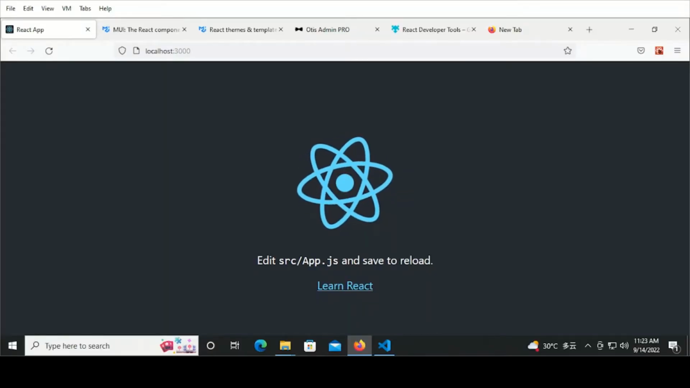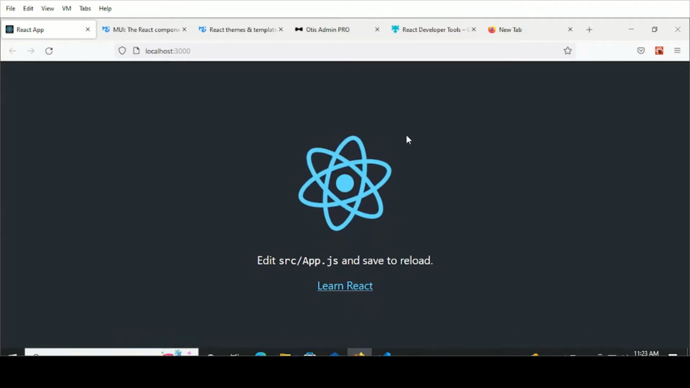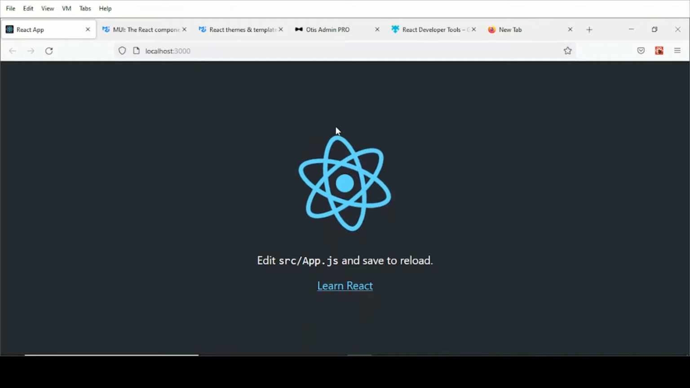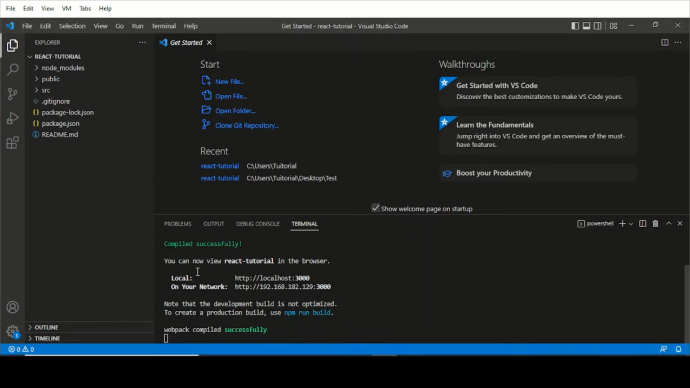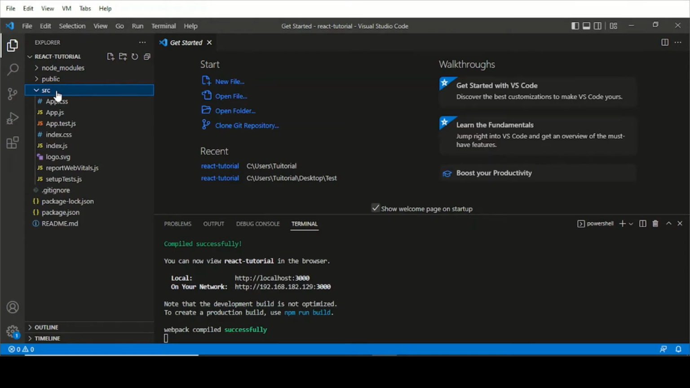Guys, welcome back. Before we begin with Material UI, let's do some housekeeping first. To start with, we're going to clean up the main page of React. So to do that, let's head back to our VS Code. From here, I'm going to remove some parts. So let's start with the main page. Let's say this one.